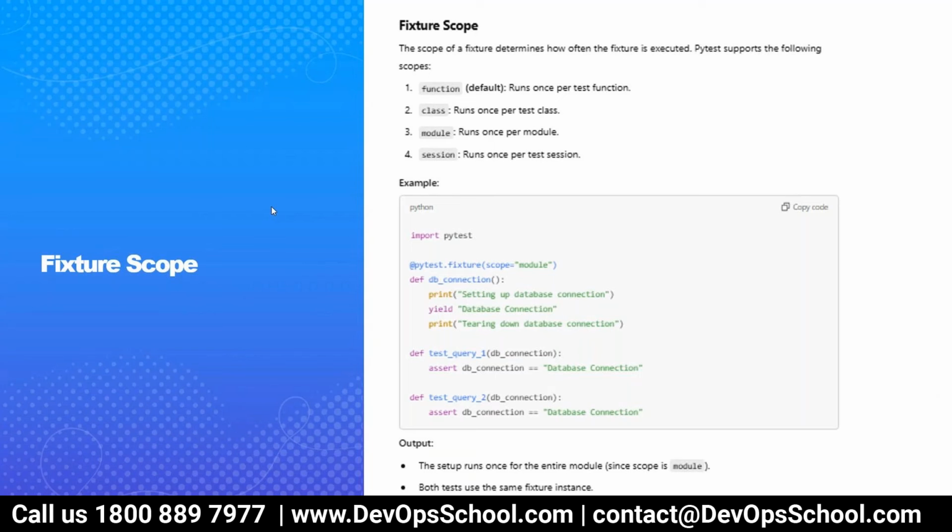And if you see that, how do you define the scope? So look at line number 3 from the top in the program. Pytest.fixture scope is equal to module. So here you're setting up the module. Default was a function actually. So that is how it is.